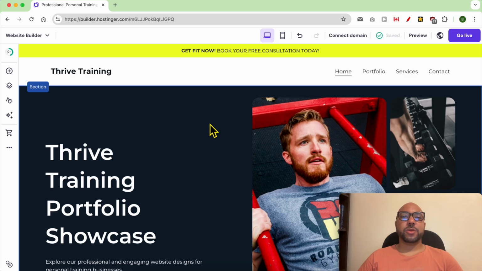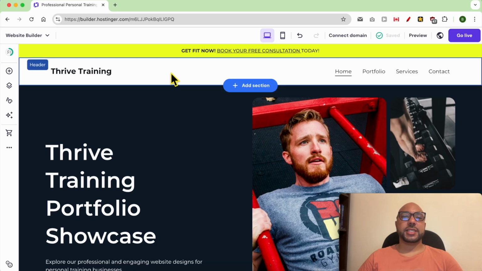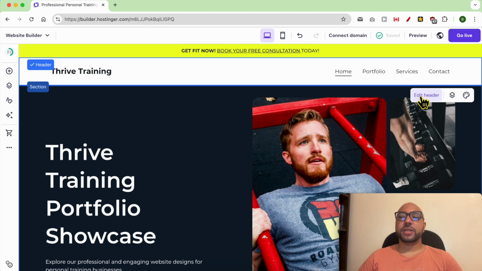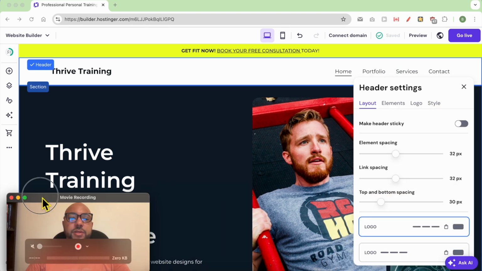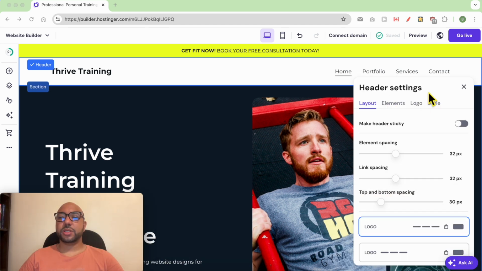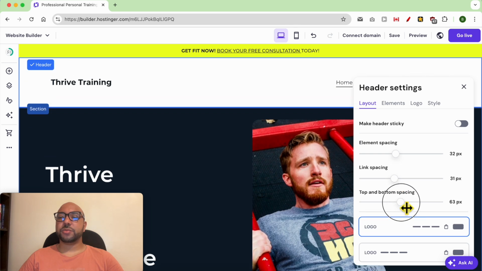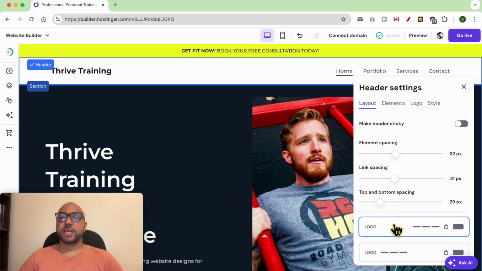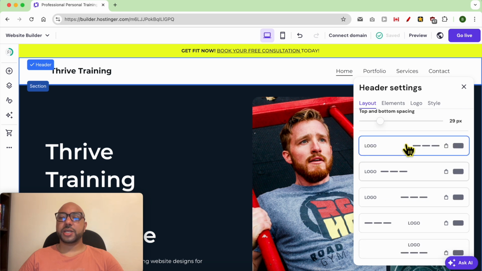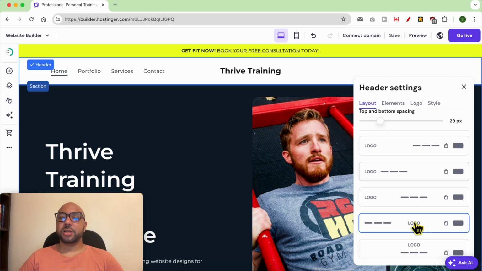To edit your website header, first select it with your mouse, then click on Edit Header. A new header settings window pops up. From the Layout tab, you can make the header sticky or not, edit your header link spacing. You can also edit the top and bottom spacing. And here you can select your header style. For example, let's go with logo in the middle.